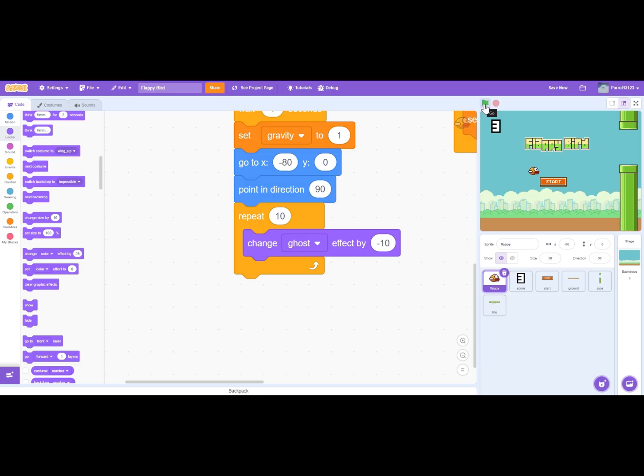Okay, so now let's test that out. When we click the flag and start, see, he fades right back in. Now, let's also make Flappy float up and down a bit, maybe something like a small animation.